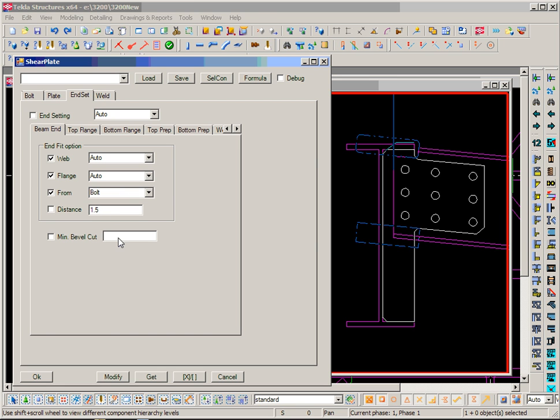And the minimum bevel cut applies when the slope is very small. Although you ask for a bevel cut or skew cut, if the bevel is really small, it will be ignored. For example, 1/8 or 1/16. You don't want a bevel cut for 1/16, but when you apply the connection, you don't want to measure each case, so you want a number to control it. So here's the number.